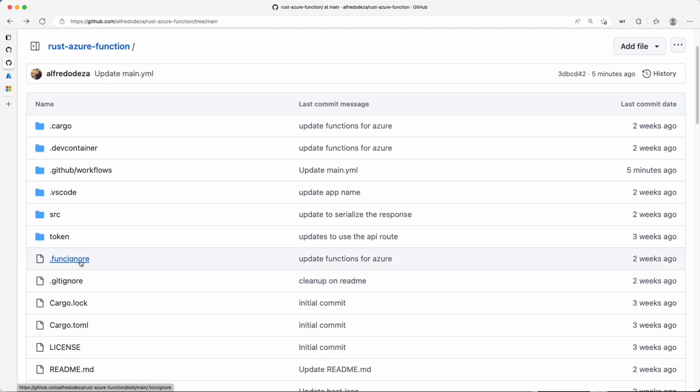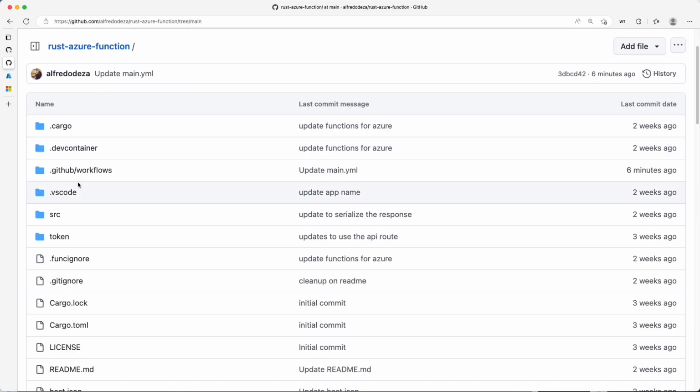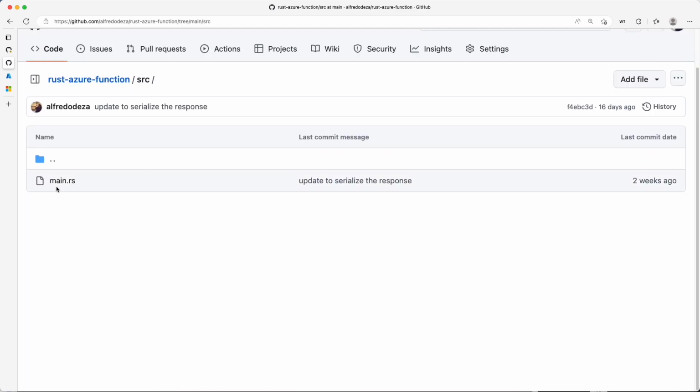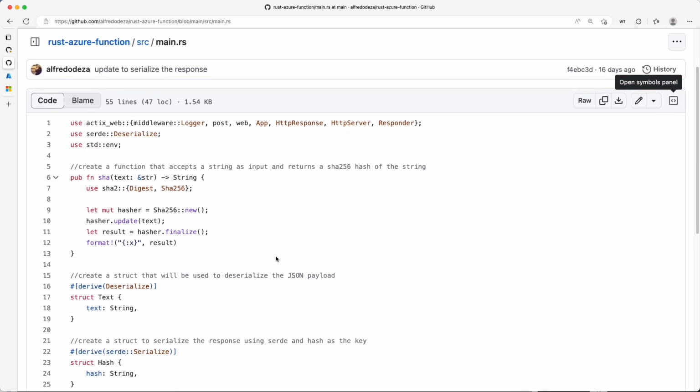Func ignore is a useful one because it allows you to skip certain things that you don't want to push, like this one, which prevents publishing the content of the target folder. That's crucial because you don't want to push all of those files. So let's go and take a look at source. I just have a main.rs file. I could have done something a little bit different. I'm going to close these and keep scrolling.